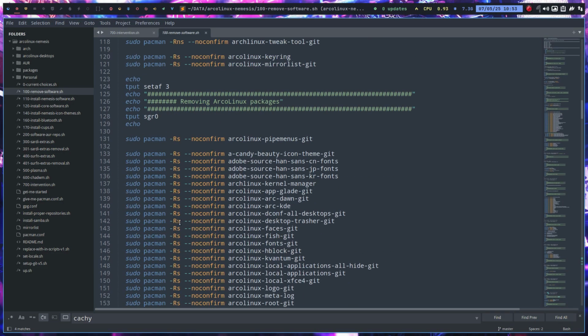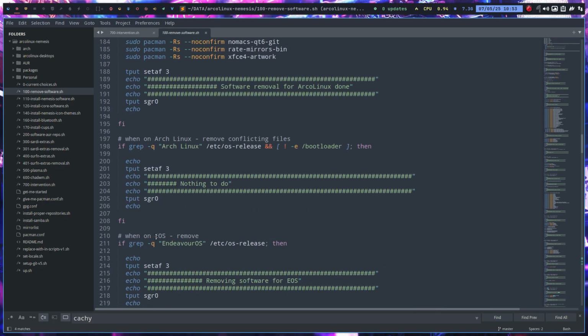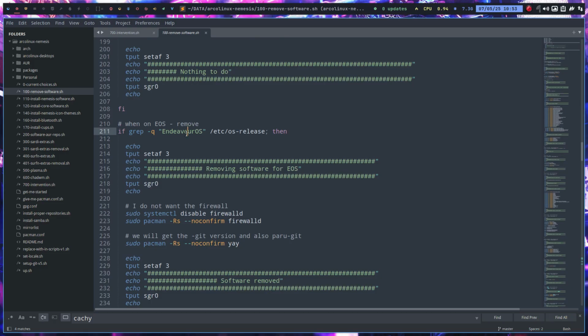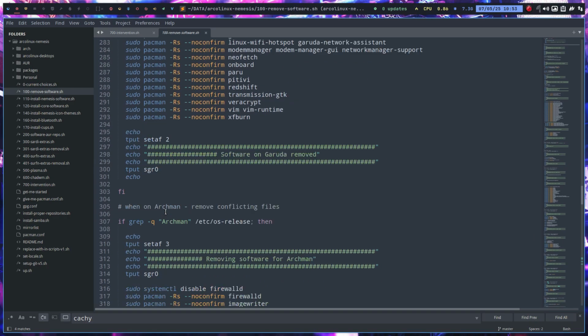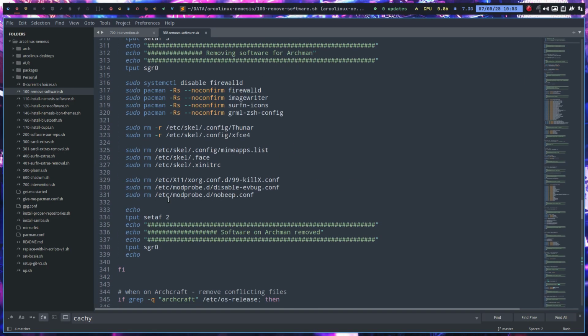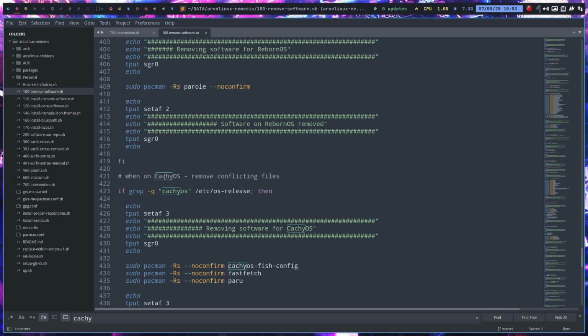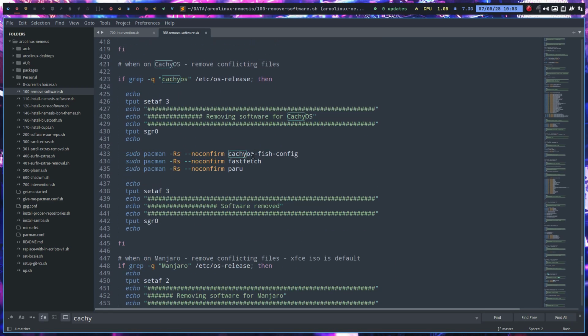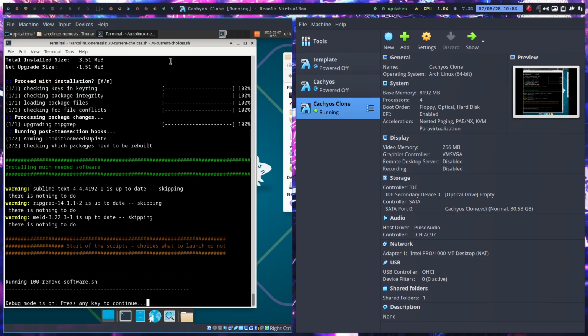So we have here lots of things that I want to remove from ArcoLinux. Things I like to remove from EndeavourOS, from Garuda. Things I like to remove from Archman. Things I like to remove from Archcraft. Things I like to remove from BigLinux, RebornOS, CachyOS. Here we are. I want to remove fastfetch because I want fastfetch-git. I want to remove paru because I want to have paru-git. But let's see if cachyos-fish still exists.